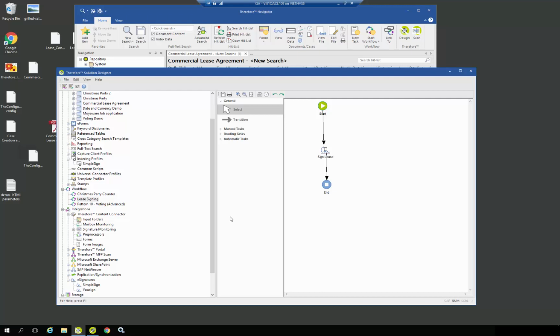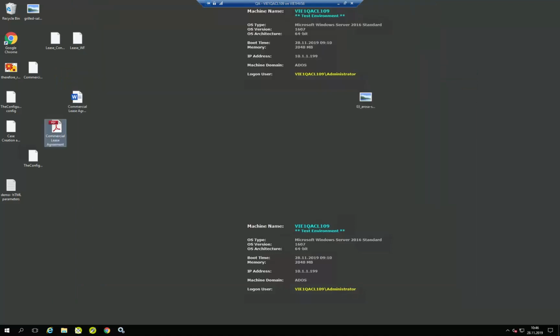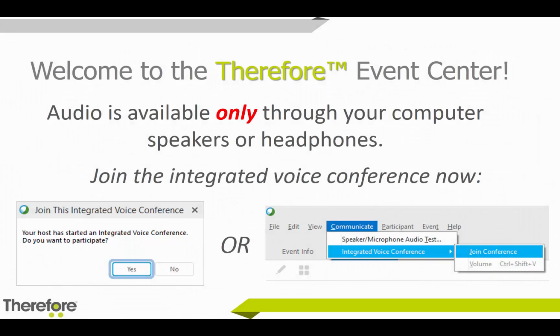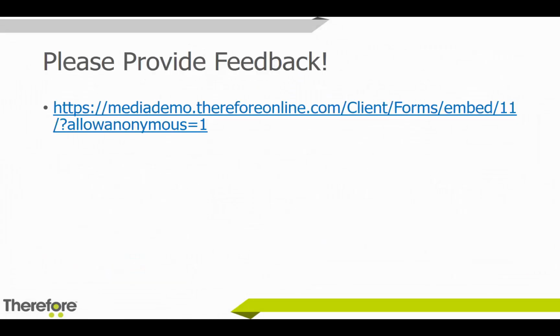I think it's a really nice solution for customers who require a lot of documents to be sent out for signature. And now with this new Therefore workflow task, it's easier than ever to use it with some of these new e-signature providers. So that brings us to the very end of our demo and our webinar today.